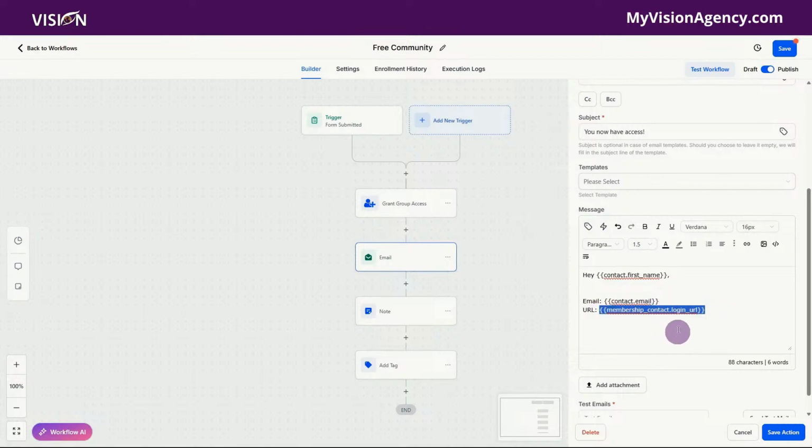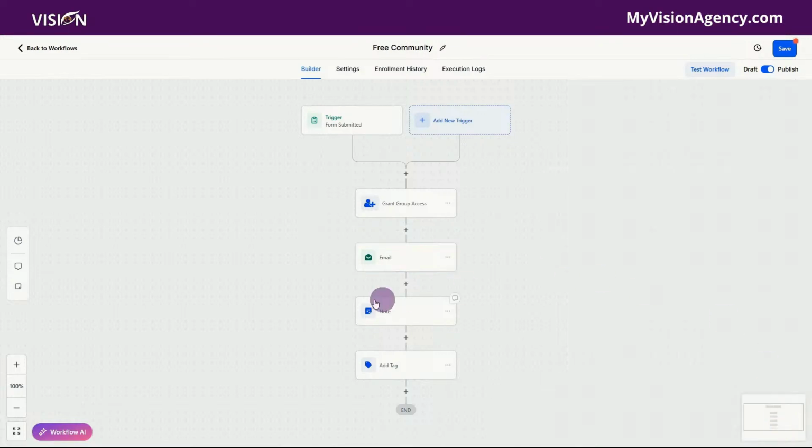Now, of course, you can add any other content that you want in this email, but these are the important parts that you want to add: their email and then the URL to the client portal. So I'm going to save the action there.